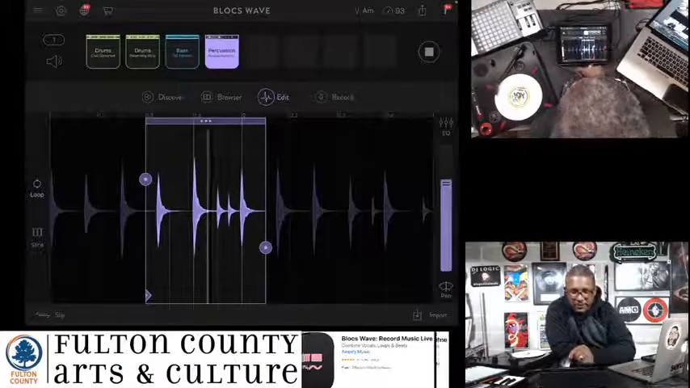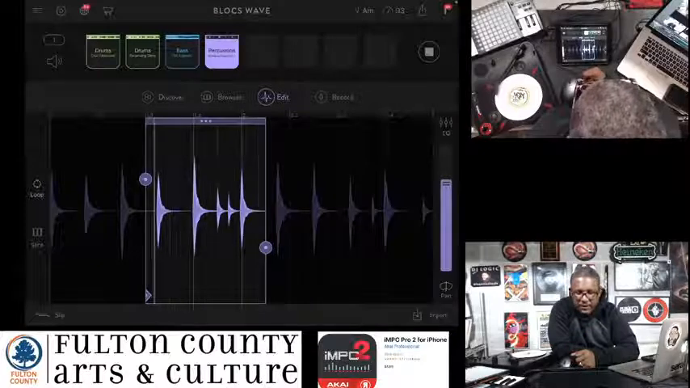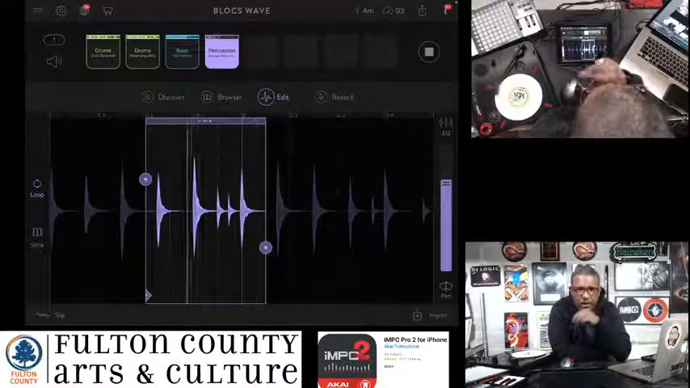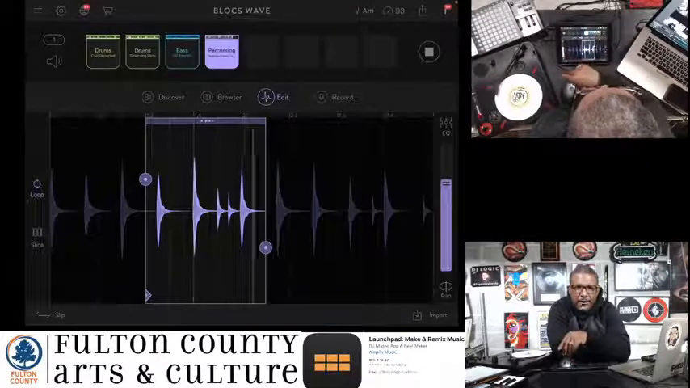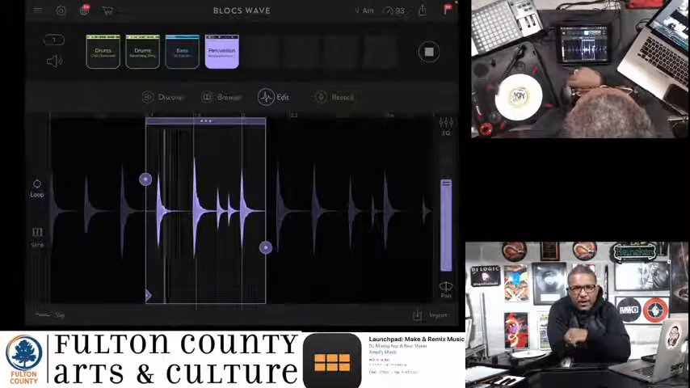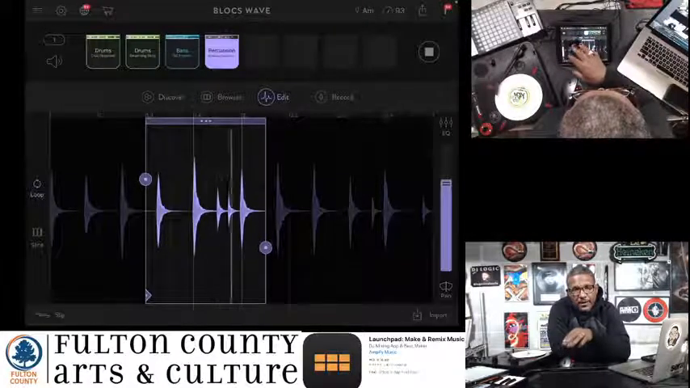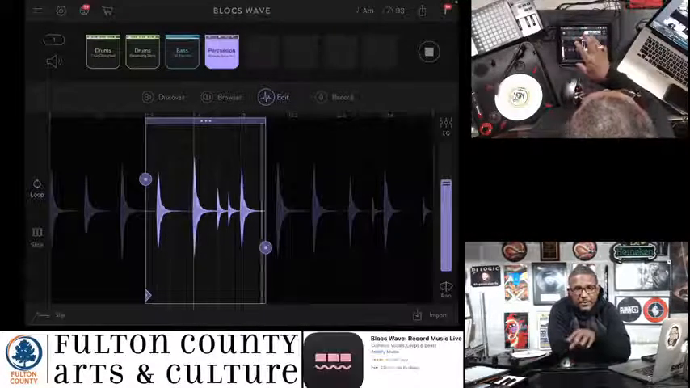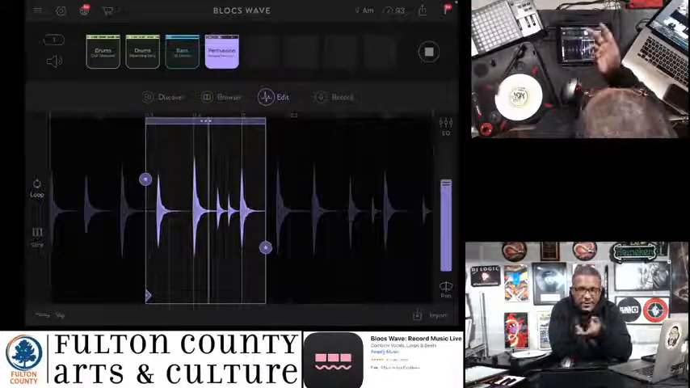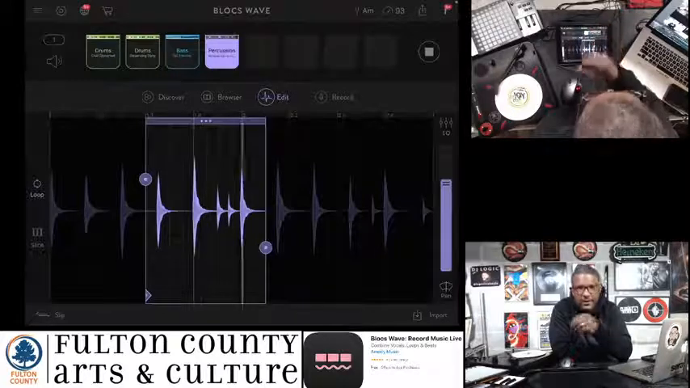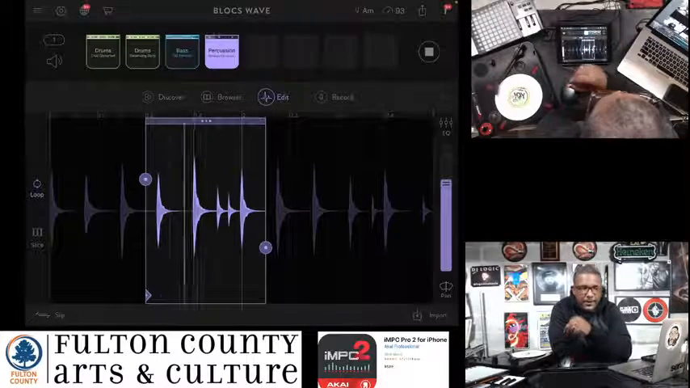There's more that you can do. There are in-app purchases that you can get, which allow you to open up more features, and you'll see that more when you get into Launchpad because there's other effects that you can get, but they're in-app purchases because these apps are free to download. Blocs Wave and Launchpad are free to download, and then you purchase your sound packs, your effects, and other features as you get more into the app.